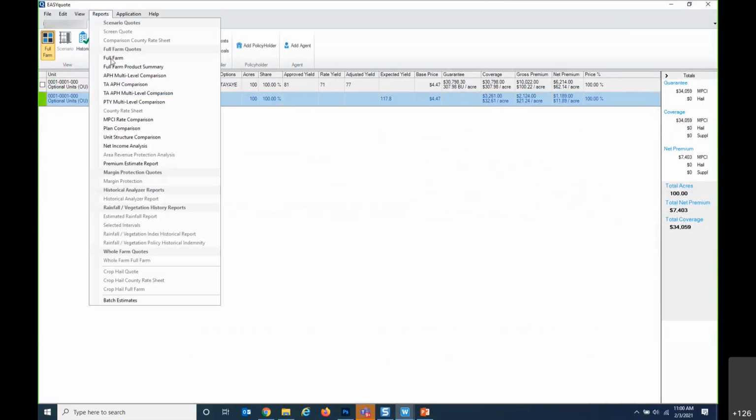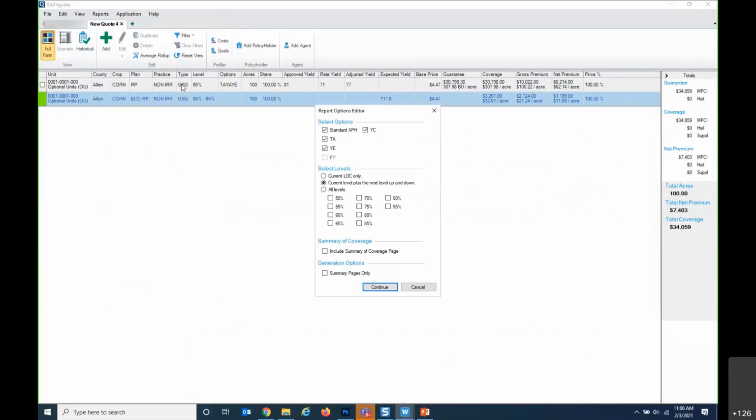I'm not going to go through all of them, don't worry, but there are just a couple items that I do really want to point out for you because they're really great. The APH multi-level comparison report. This is going to allow you to kind of compare and contrast some of those unit options, such as trend adjustment, yield exclusion, yield cup, and if you're in the North Dakota area, the North Dakota personal T yield as well. So you can select which ones you want to look at.